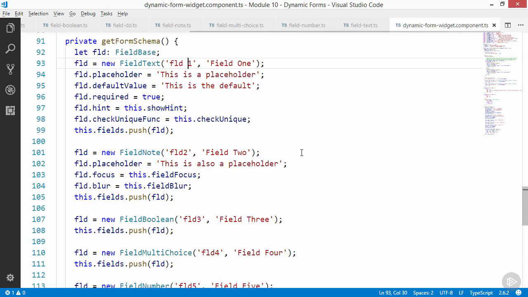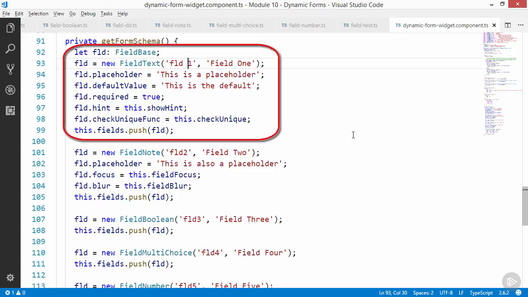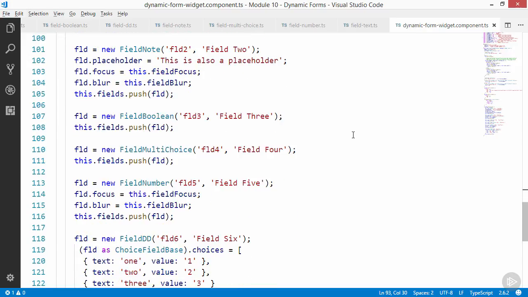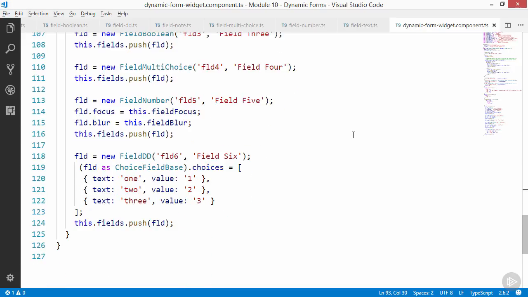Actually setting it up, we do inside our parent component, in this case our widget. You can see we just create instances of different types of fields, set some properties on them, and then push them into a fields collection. So we set up a text field, a note field, a radio button, a checkbox, a number field, and a dropdown. And as I said, each gets pushed onto a fields collection, and that's what we'll work with when we're rendering the fields into the UI.